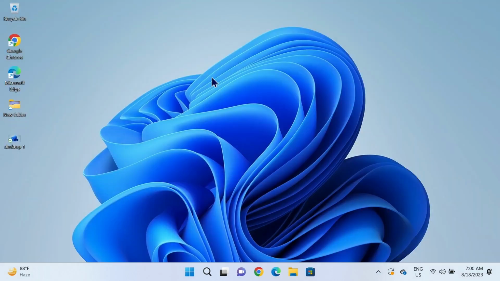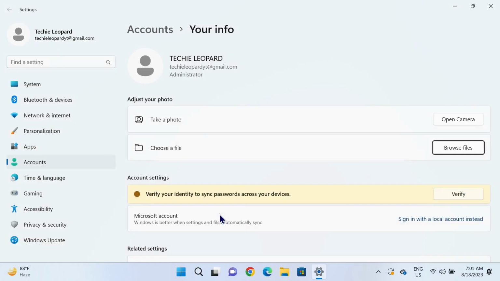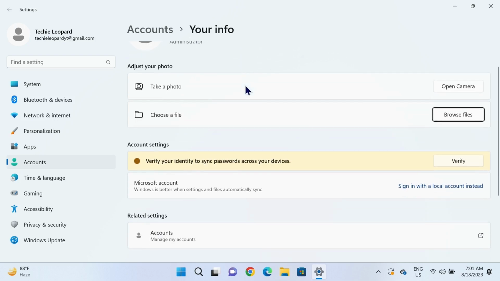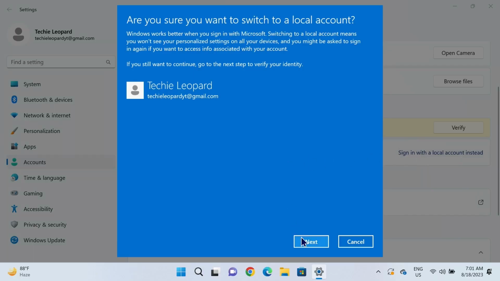Now the first thing you have to do is click on start and then right click on your account name or username and then click on change account settings. Now as you can see here, I'm using a Microsoft account on this computer. Now to remove it, all I need to do is just scroll down a bit and then click on sign in with a local account instead. And then click on next.